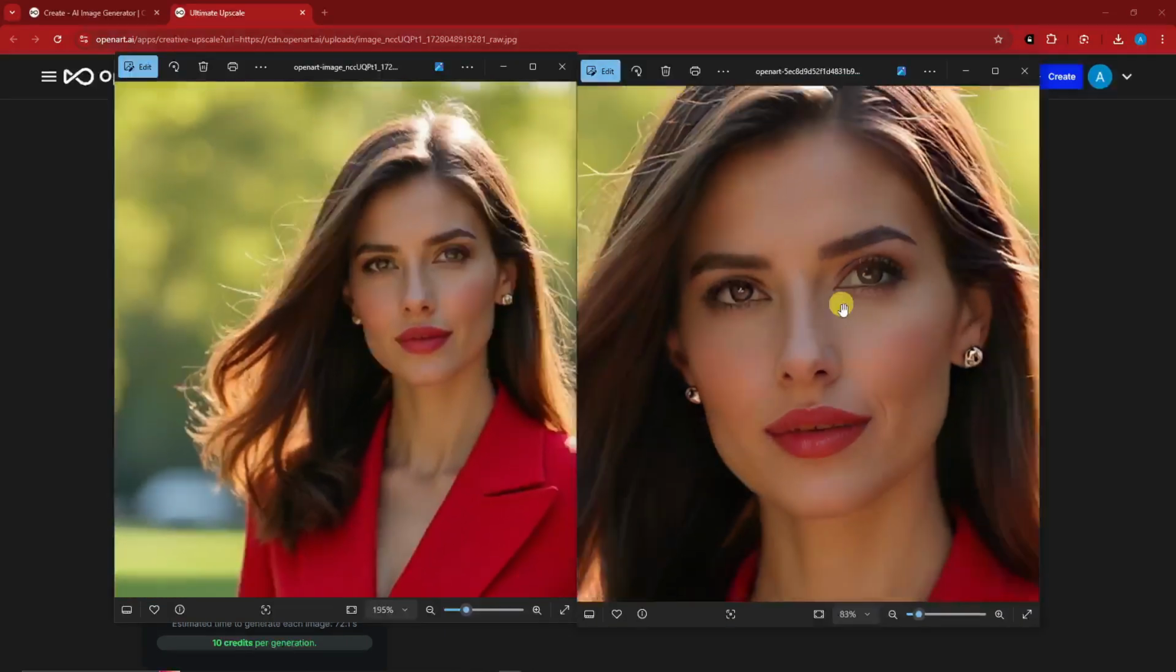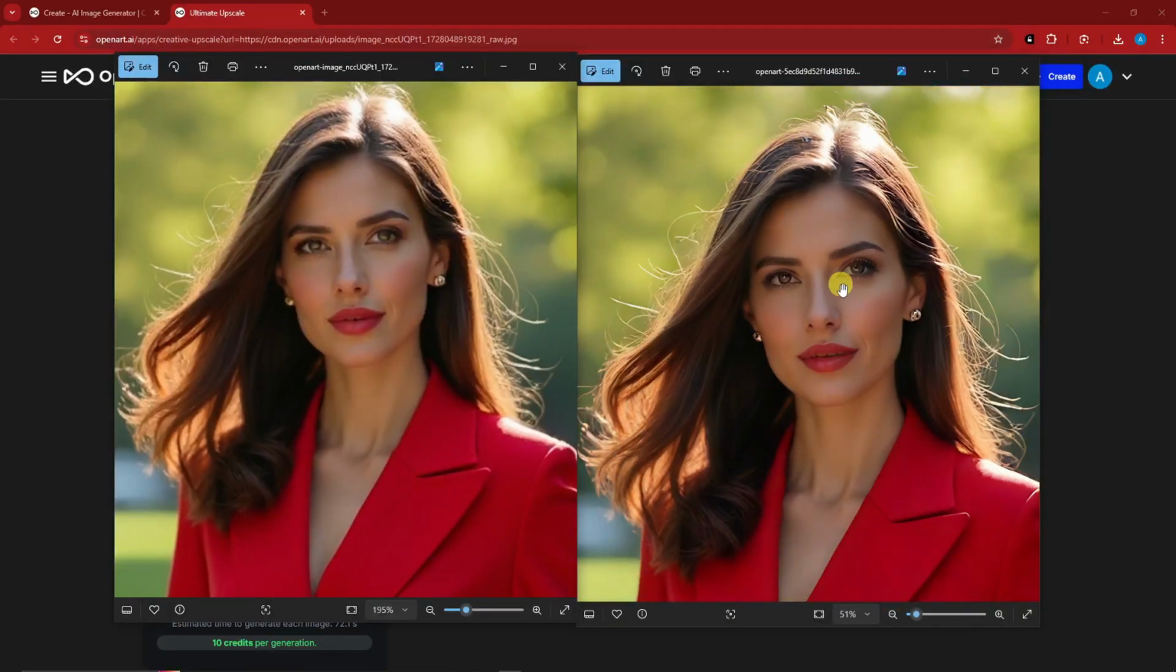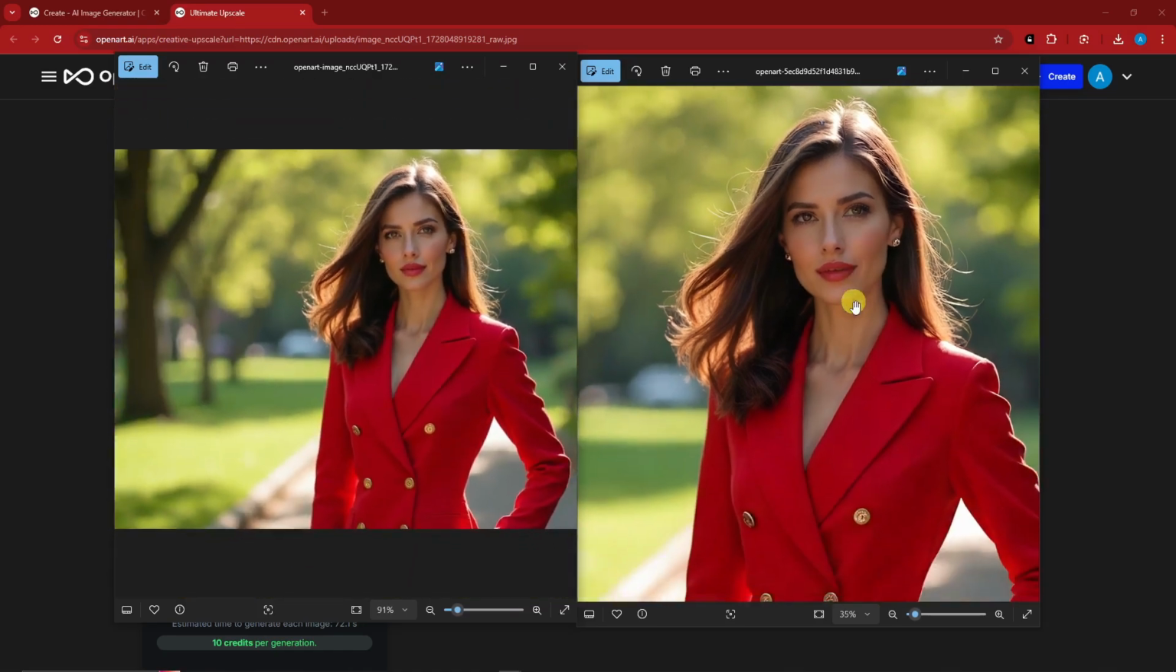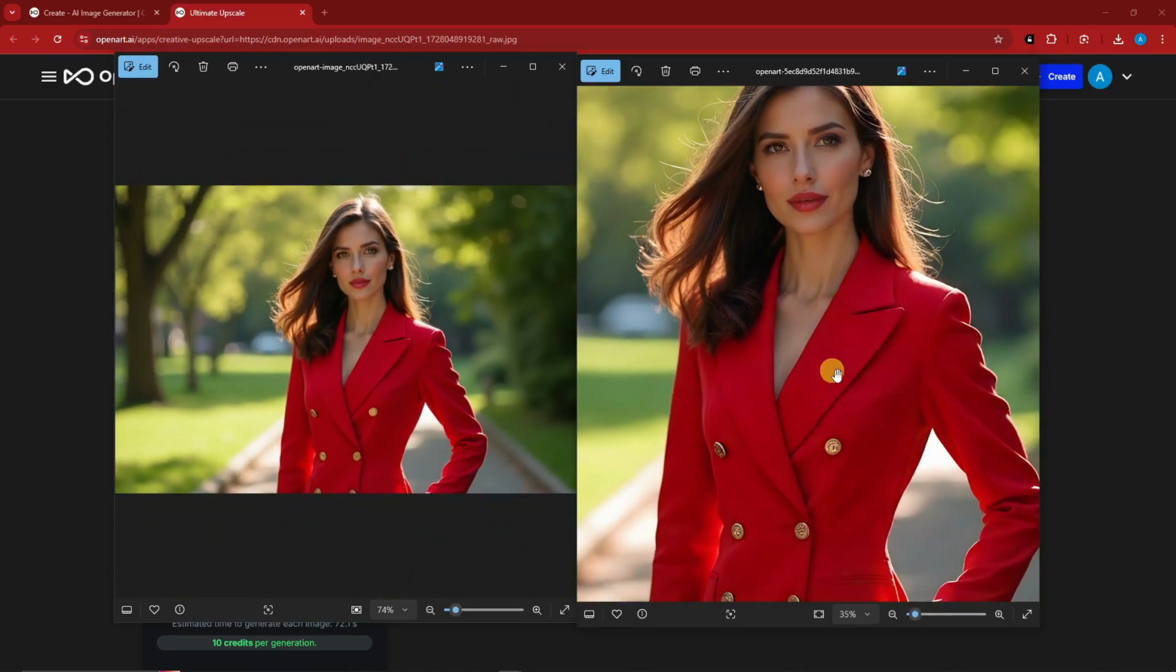As you can see right here, the hair is much sharper. Even the lips, even the eyes right there. Even the clothes are actually a much brighter red. Take note about that one. So let's try the next one.